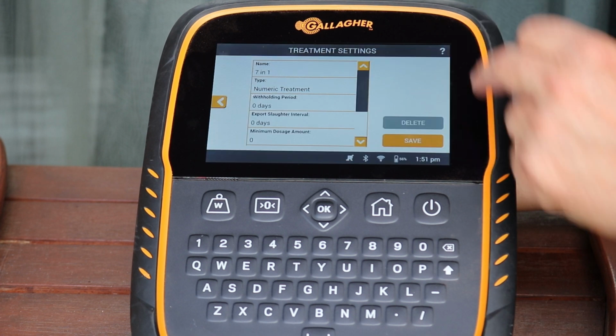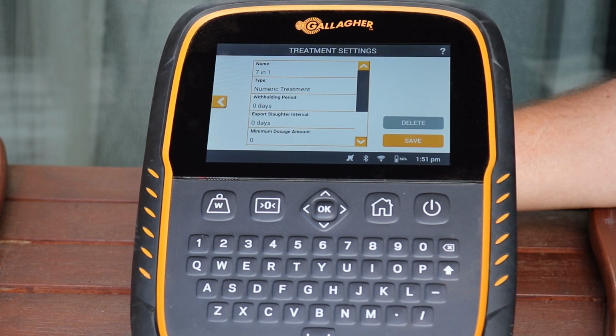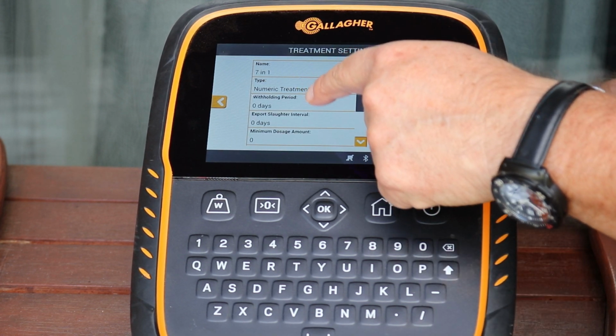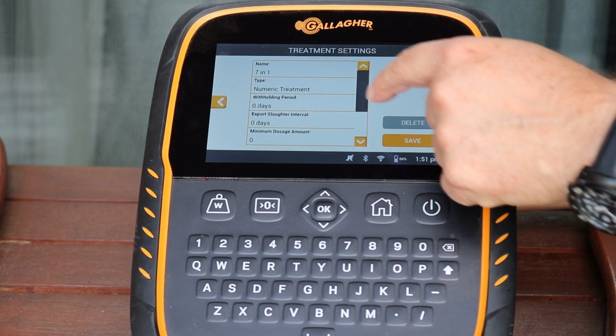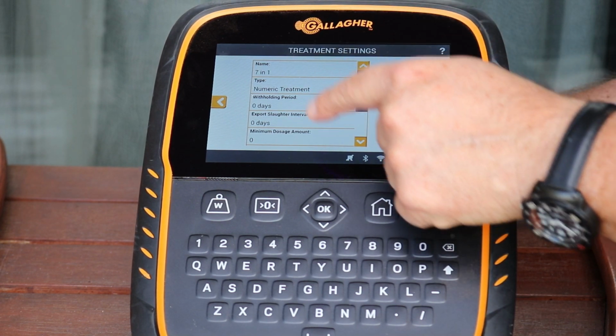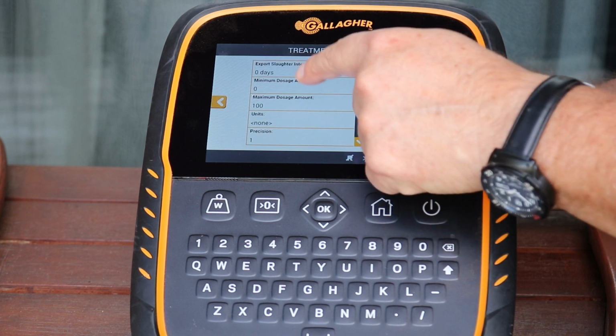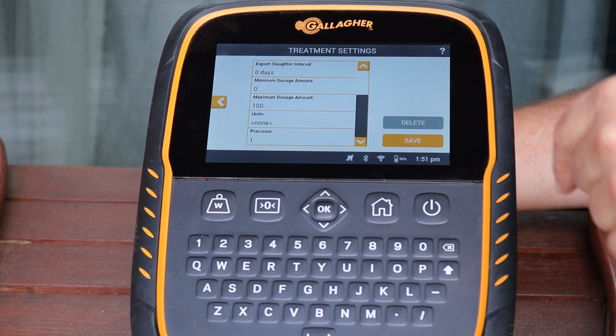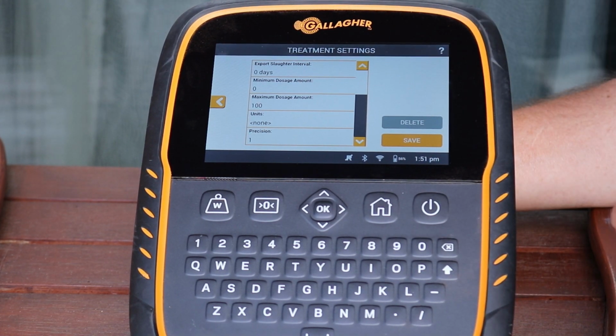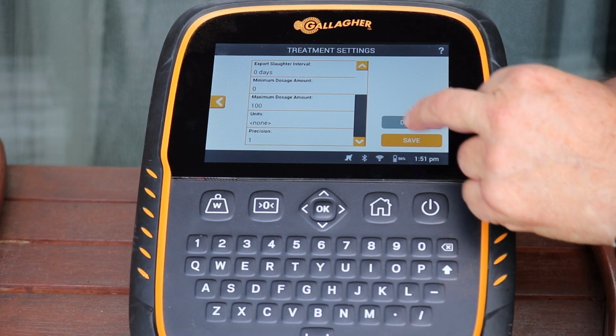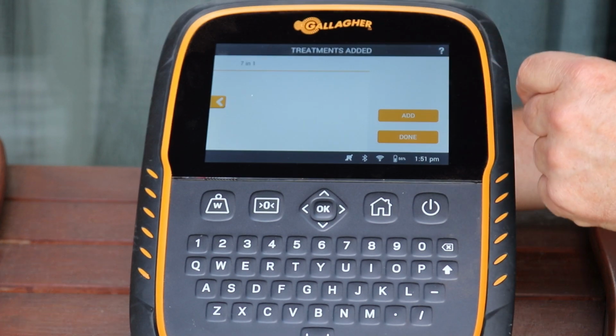So very, very time saving if you're doing that. We've got our withholding period and export slaughter interval. I don't think 7-in-1 has got one of those. And we've got the minimum dosage amount. We've got 0 to 100. I actually get to put in the amounts when I come to create my session, the amounts that I'm going to give the animal. So what I'll do is I'll save that. And now I've got a 7-in-1 in there.